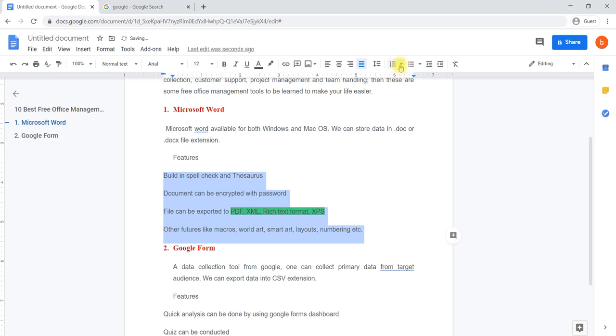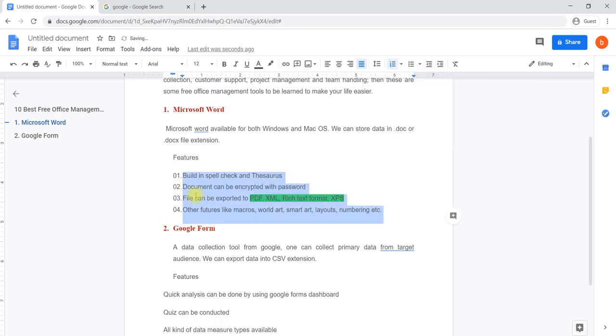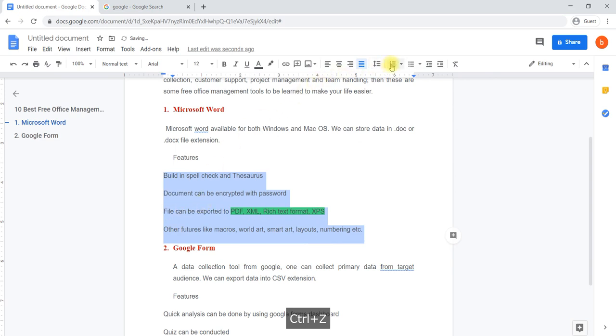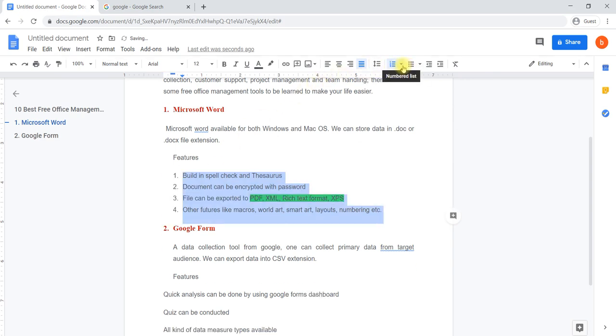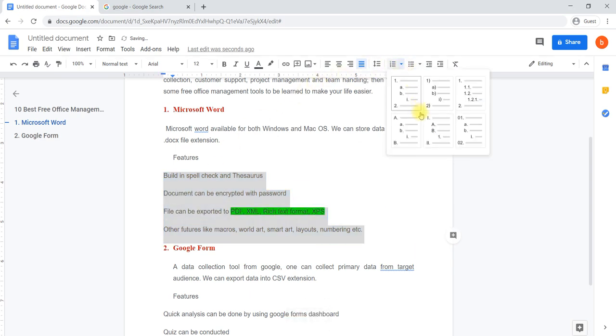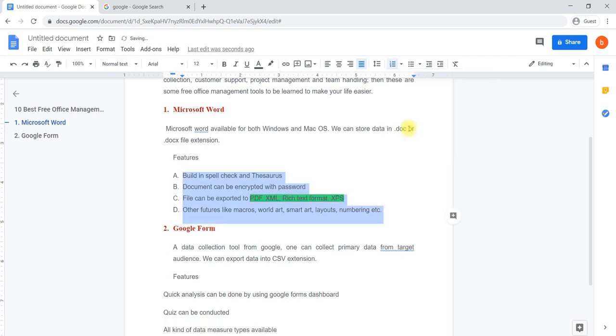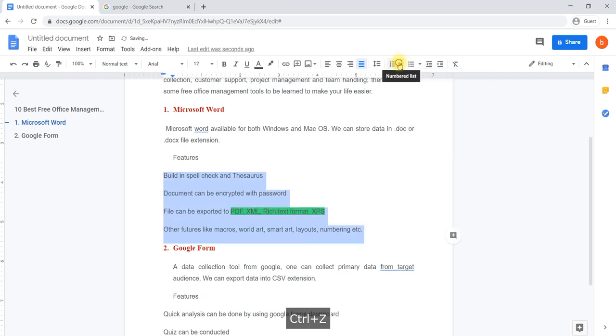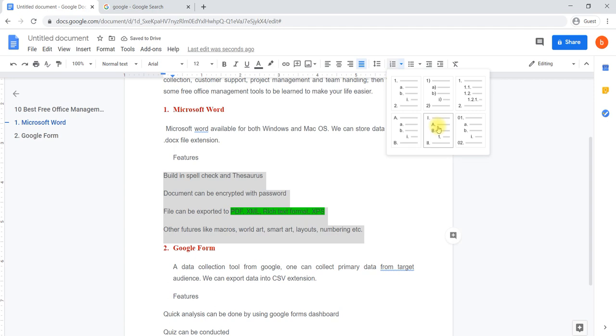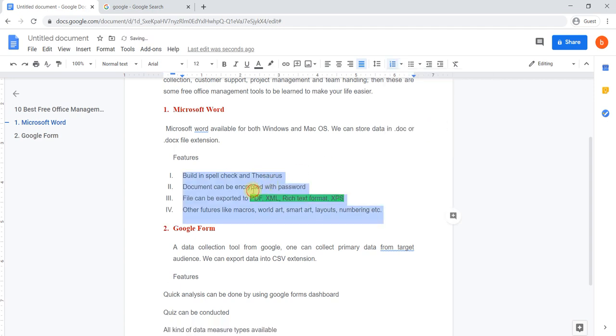Similarly, if I select this one, 01 02 03. Okay, sorry, if I select A B C D. Okay, if we select Roman 1 2 3 4, like that we can apply a different format in terms of the numbering.